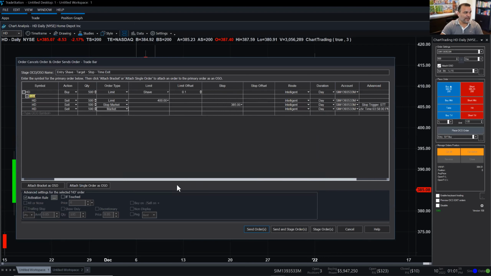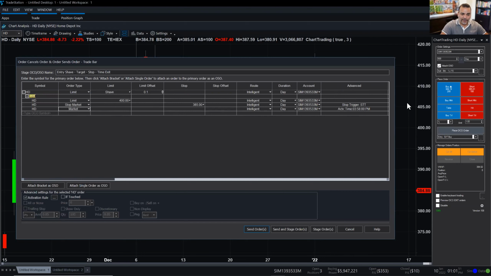Now we have an order that has 3 possible exit scenarios: profit target, stop loss, or a market exit with a time activation. By the way, the time criteria or any activation criteria is going to be under advanced. You can see that the very last row has an activation time of 3:58 p.m. Be aware of the time here.